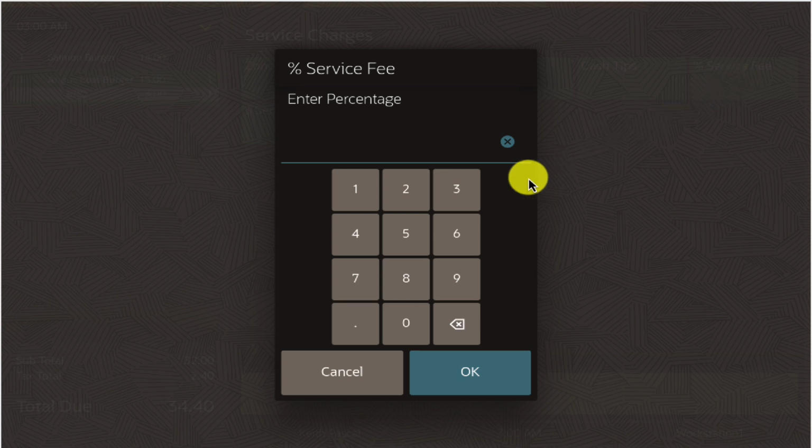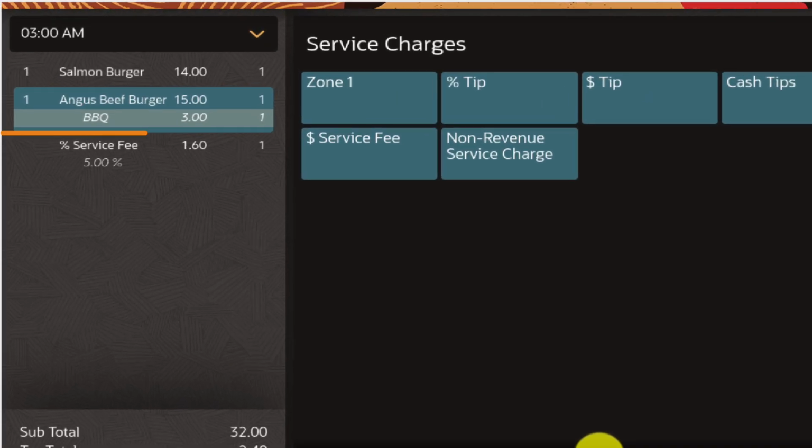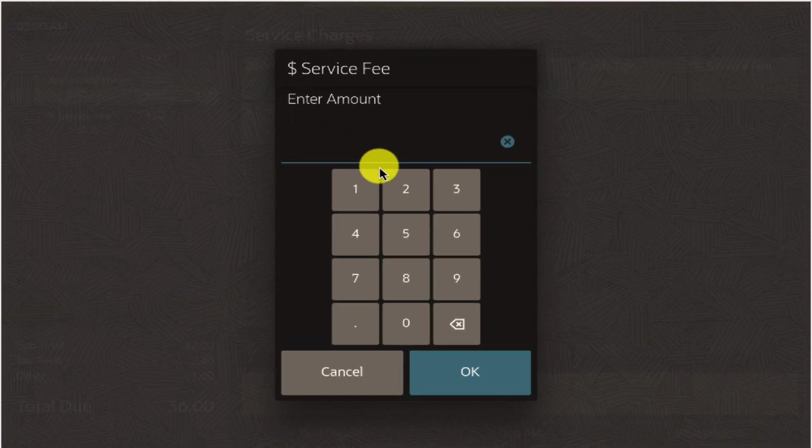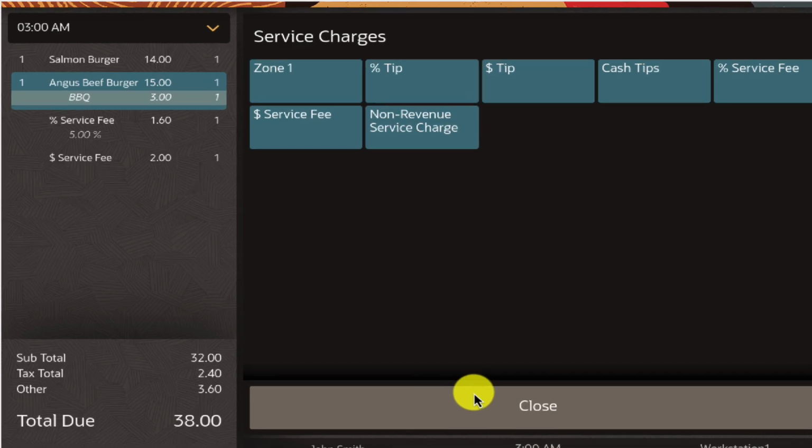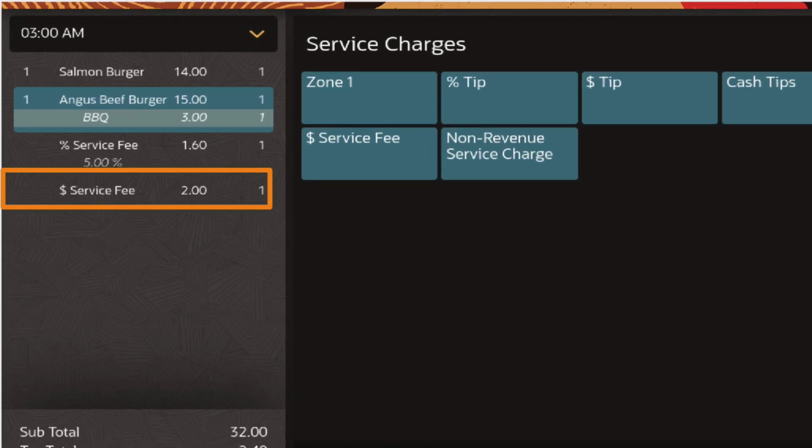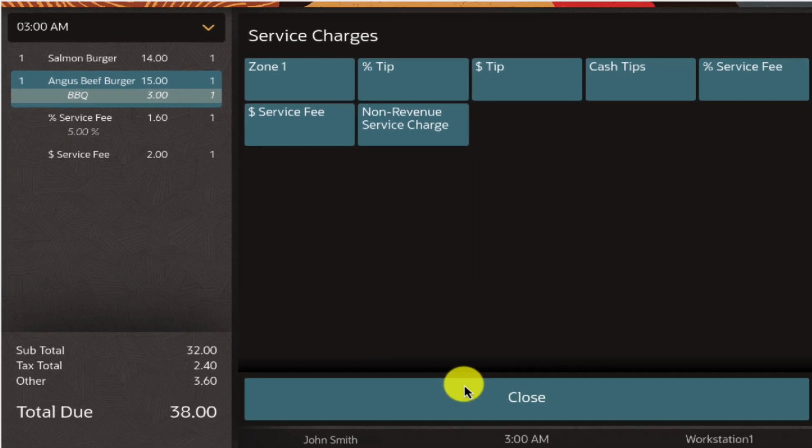Service charges can be applied to single items or to the entire check. Service charges can be applied as a fixed amount, or as a percentage of an item, or the total check. Based on the service charge you selected, enter a percentage value or fixed dollar amount.